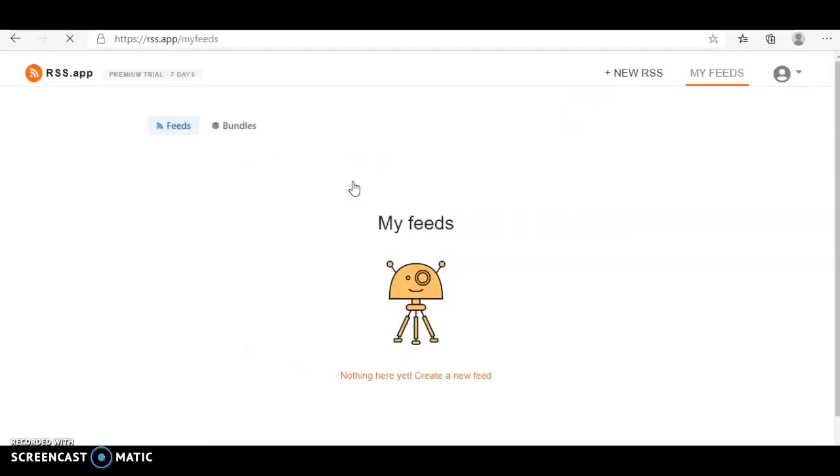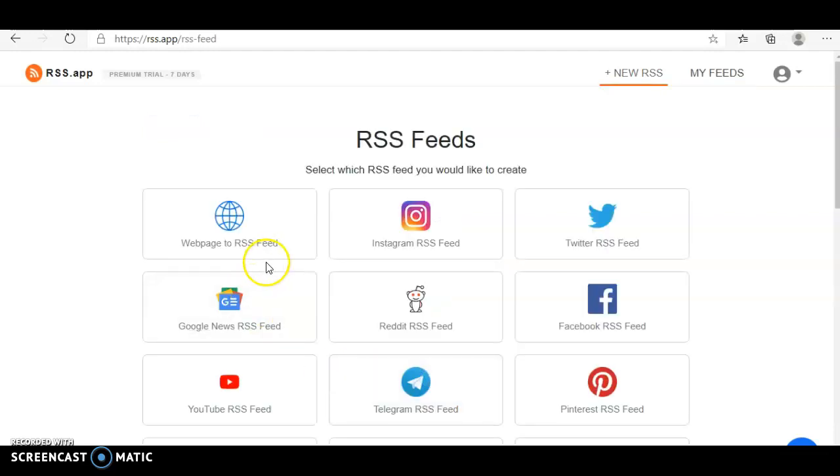And once you get signed in, you will see this page, home page. So far I haven't created any feeds at all. So let me start creating a new feed. Click this. And as you see on this page, there are several items that you can create in feed for.